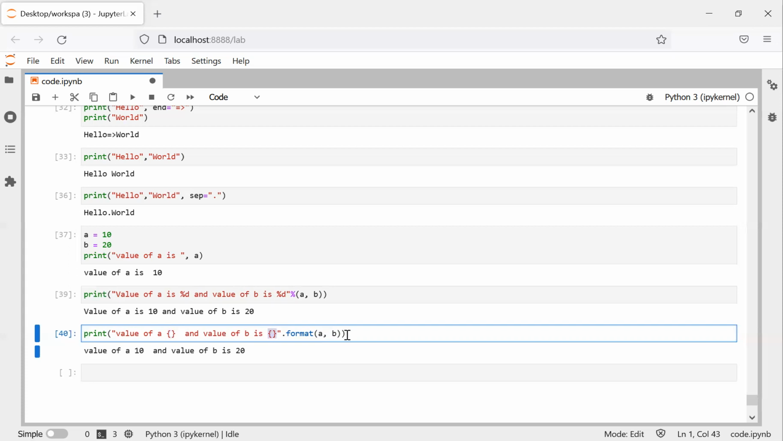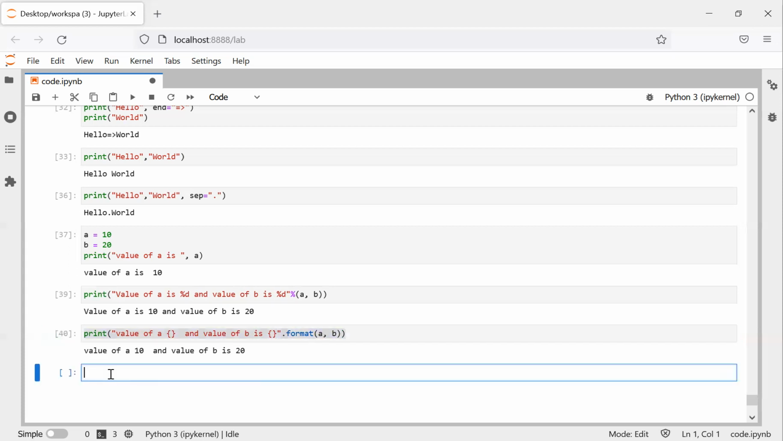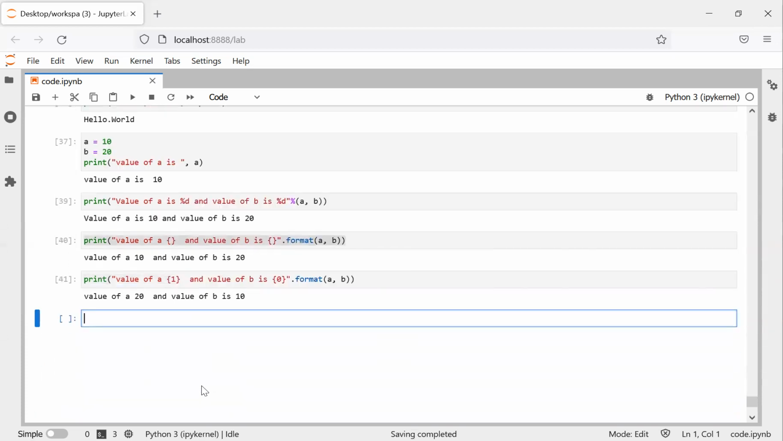And if you want to change the sequence, let's say you want to assign the value of B first and assign the value of A second, in that case, you have to just add this index here. So 1 index here and 0 index here. And you can see the values got exchanged, right? So this is another way of printing the value. Now let me add another one which we call an F string.